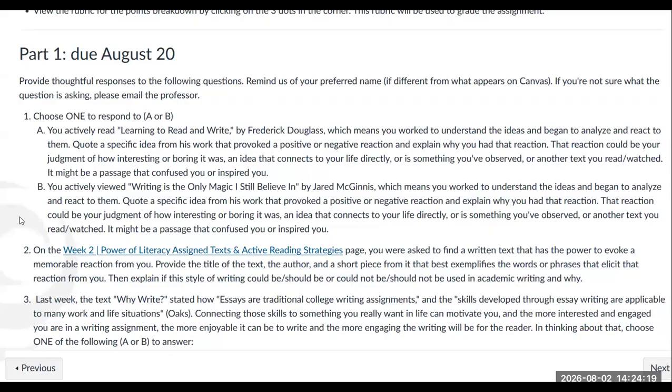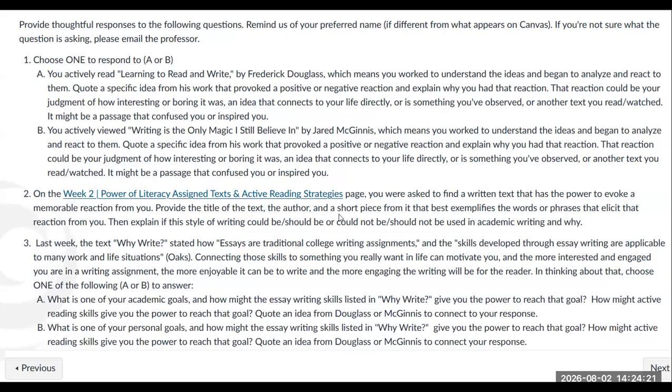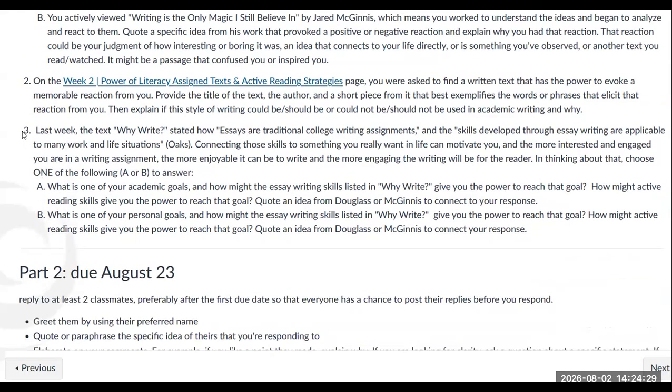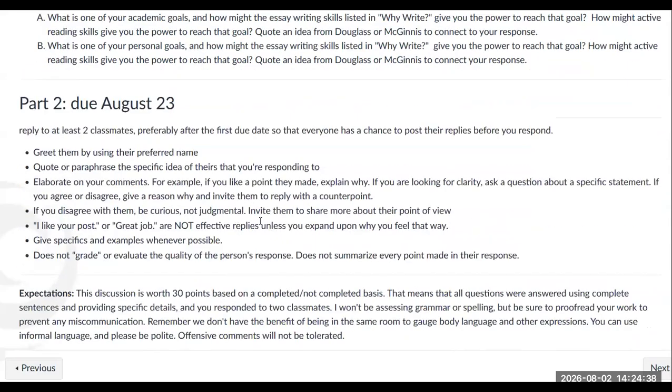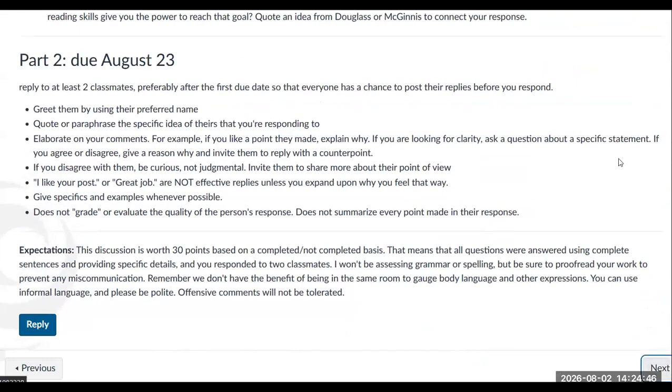So for number one, choose A or B. For number two, make sure you read all the things it's asking you about sharing the text that you found. This also gets us thinking about how last week connects to this week. Again, here you answer A or B. Then part two is replying to your classmates. Remember all the things from week one about replying, and about bringing your authentic self to these discussions.